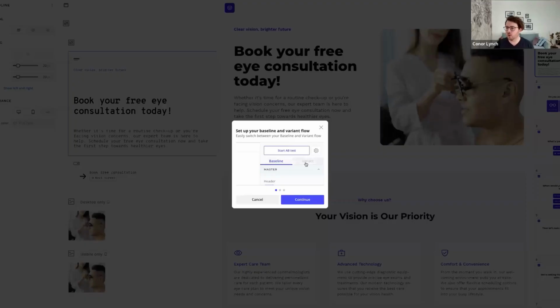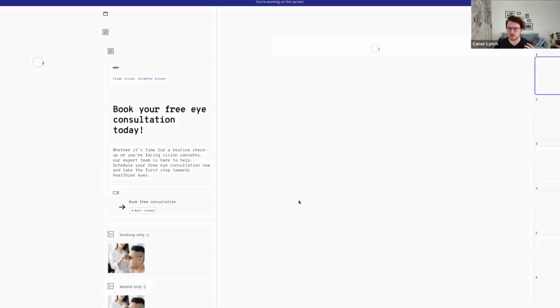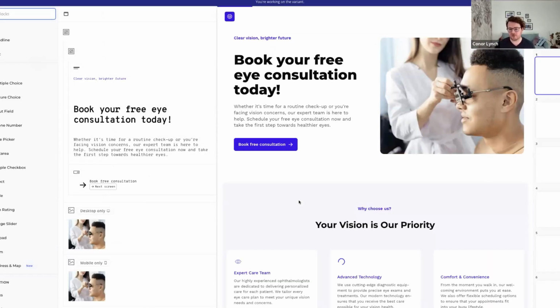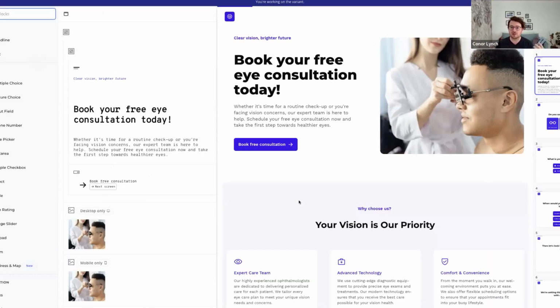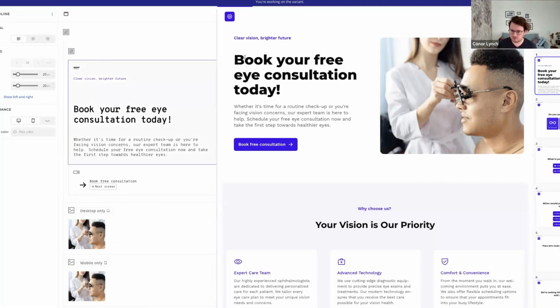Now, once you start this, it will bring you through a little bit of an onboarding flow to show you exactly how to set up your baseline and variant, but I'm going to skip through that right now as we're going to talk through it step by step. So after creating your A/B test, you now have directly the variant to start editing. You have the baseline, which will be your original version, and your variant is a carbon copy of that flow. Here, I'm going to update this value proposition that's front and center of my landing page.